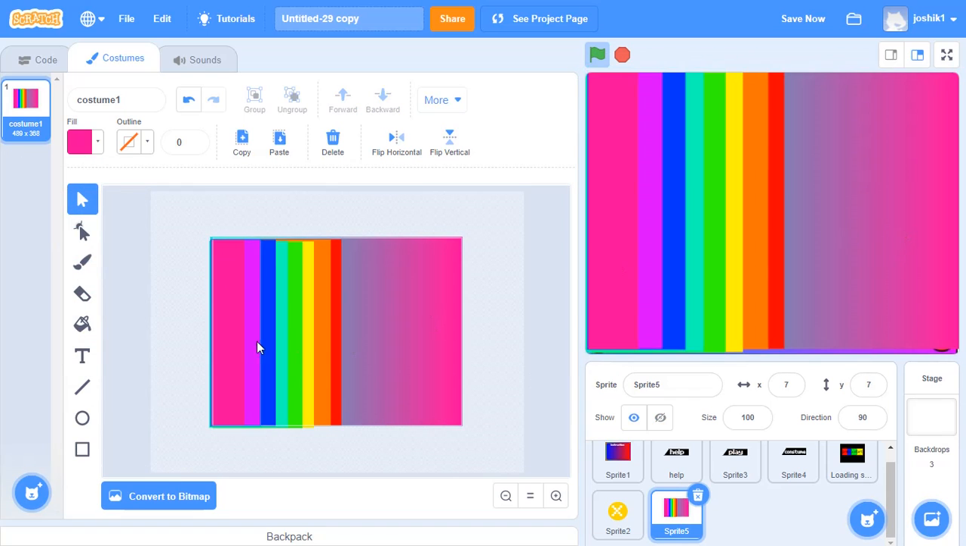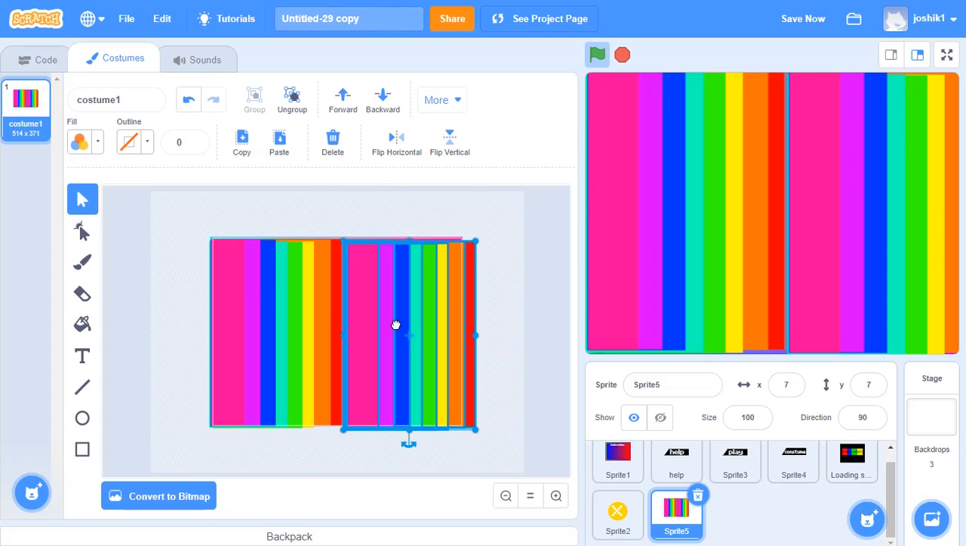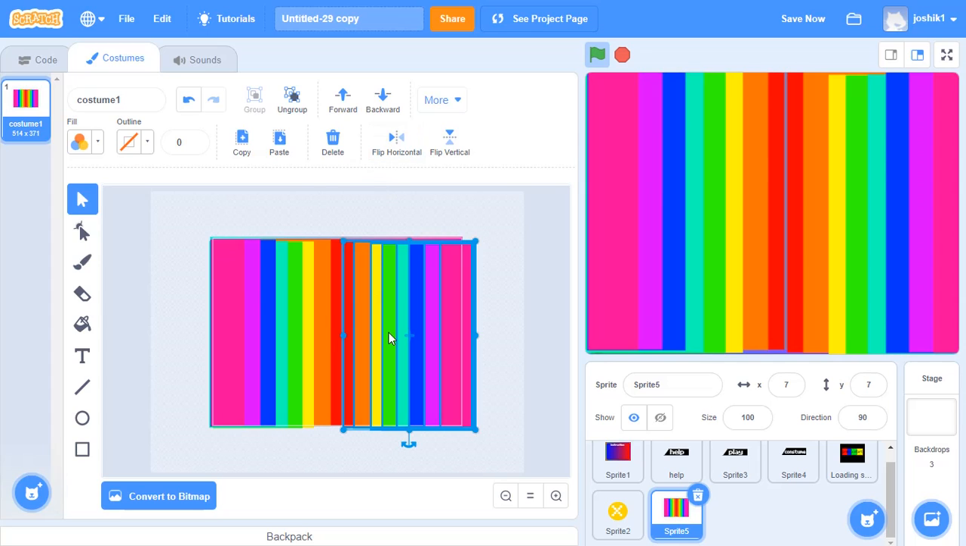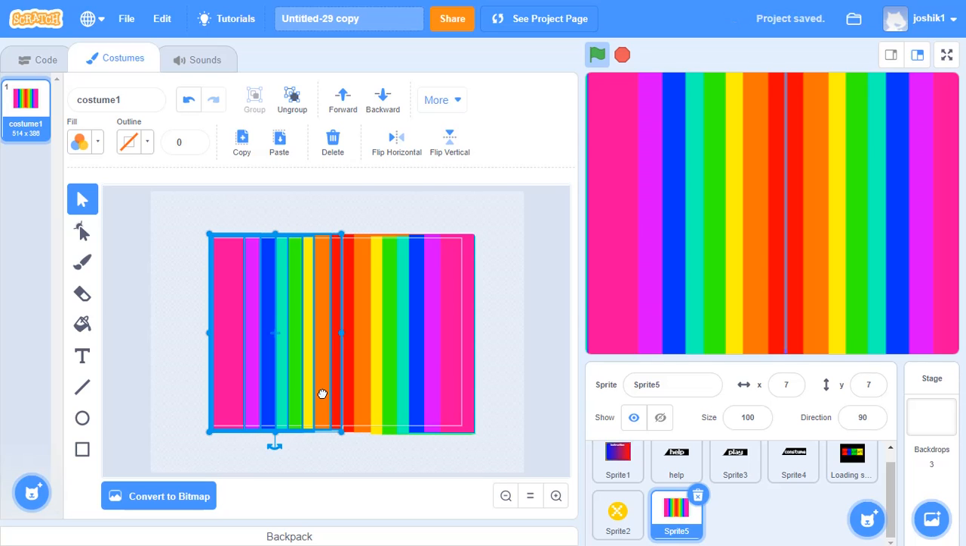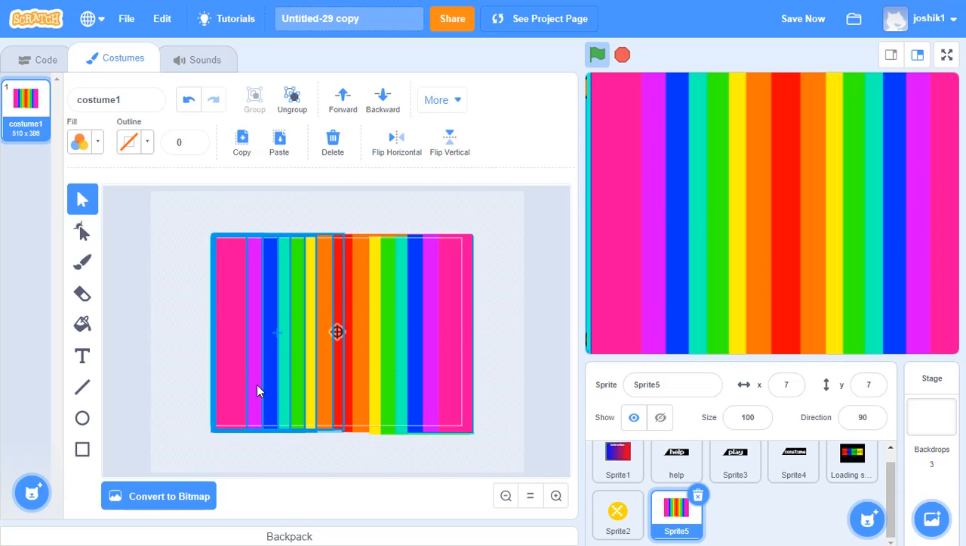And now what we can do is we can hold down shift and we can select all of these rectangles. If we click on group and if we click on copy paste, we can do the same thing on the other side, but we can flip it. So if we do flip horizontally, we can do that. And maybe let's increase the size so it fits perfectly. Now as you can see, we have a pretty cool rainbow themed waiting screen.